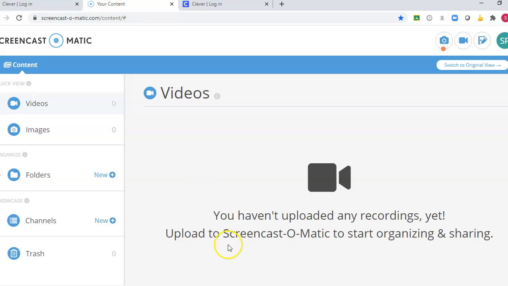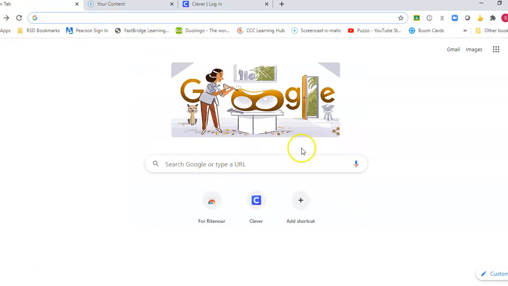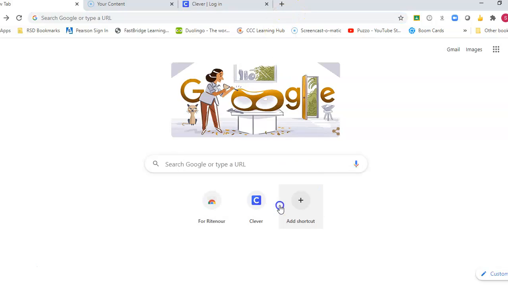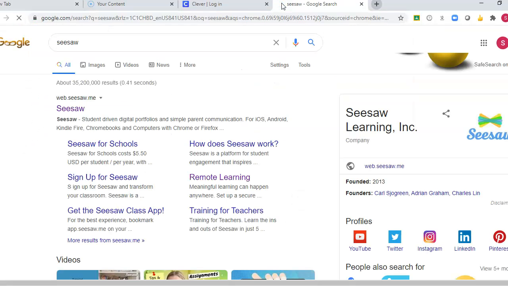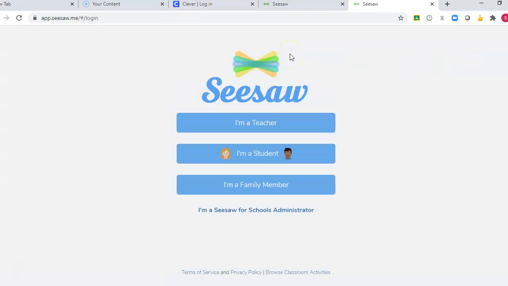Now the second one that I wanted to show you, we're going to go back for a second to that main page, is Seesaw. So I'm going to add a link for Seesaw in just a moment. I need to type in Seesaw to my Google search engine. Click on that, very top one. And again, I'm not going to save this page because this page is not the most helpful for my students. I'm going to click the login button, and it's going to ask me to log in as a teacher, as a student, or a family member. This is probably the page that I would add a shortcut to.